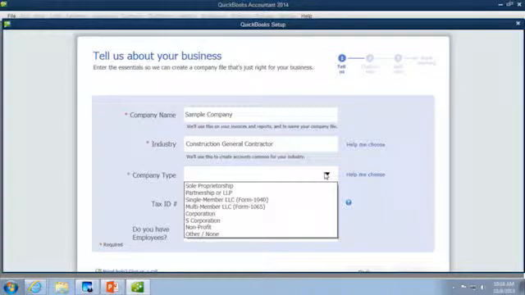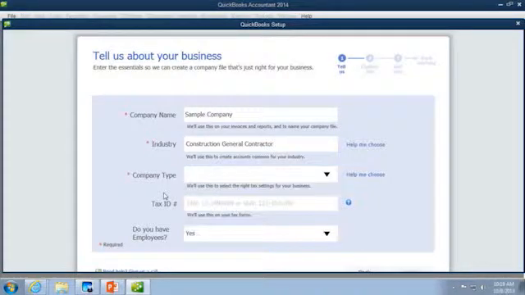Next is what company type are you? Are you a sole proprietor? Are you a partnership, LLP, LLC, multi-member or single member, corporation, S corporation, nonprofit, or other? Usually in the US, you're one of the first several. The other or none might be somebody that's out of the country that doesn't have the same organizational setup as US companies do. Let me pick one, I'll do an S corporation.